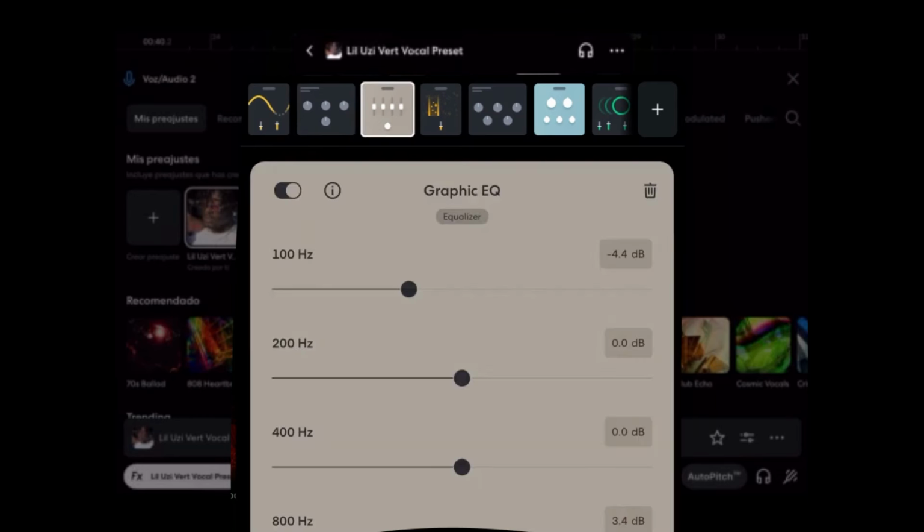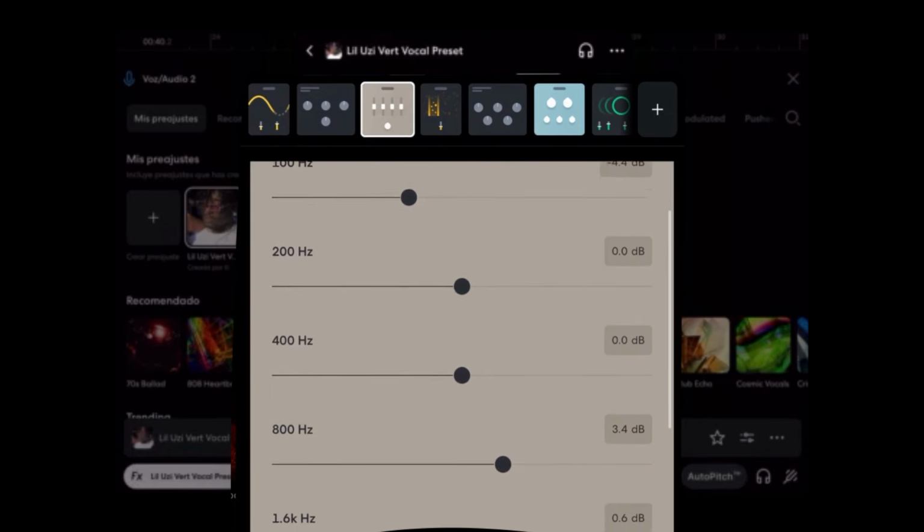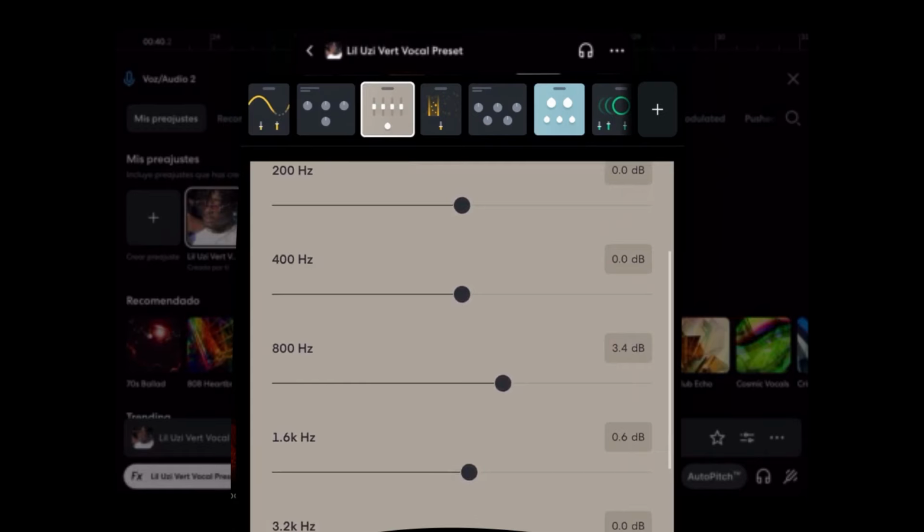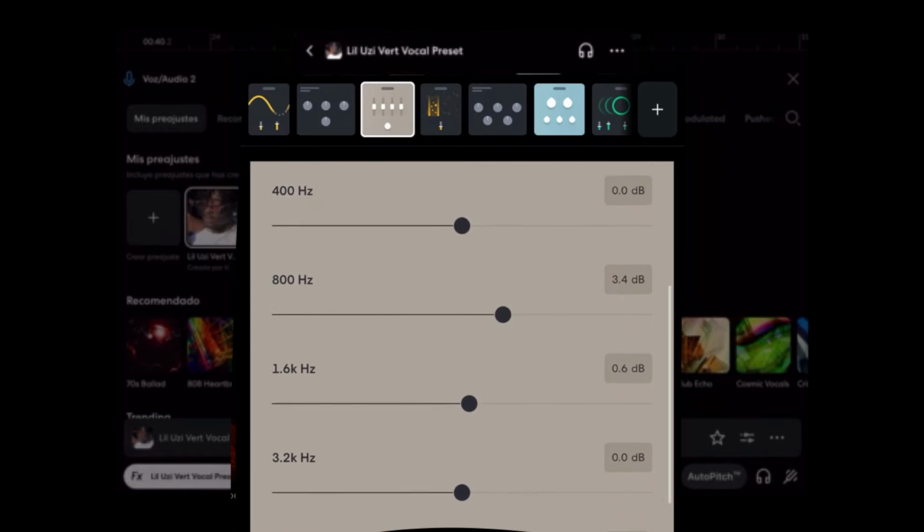Then I added another graphic EQ where I added a bit more precision to my mix. So in 100 hertz, I dropped it to -4.4 decibels, left the 200 and 400 at 0. The 800 I boosted to 3.4, the 1.6K at 0.6 decibels, and then didn't touch anything else.